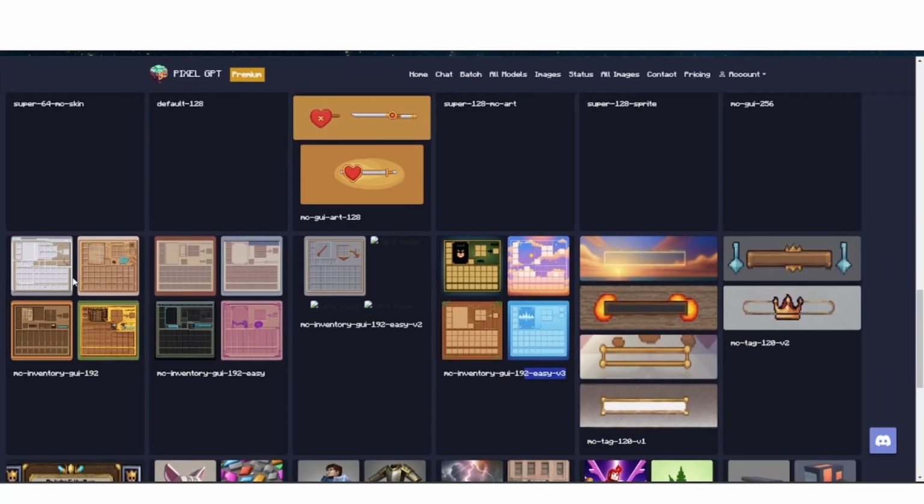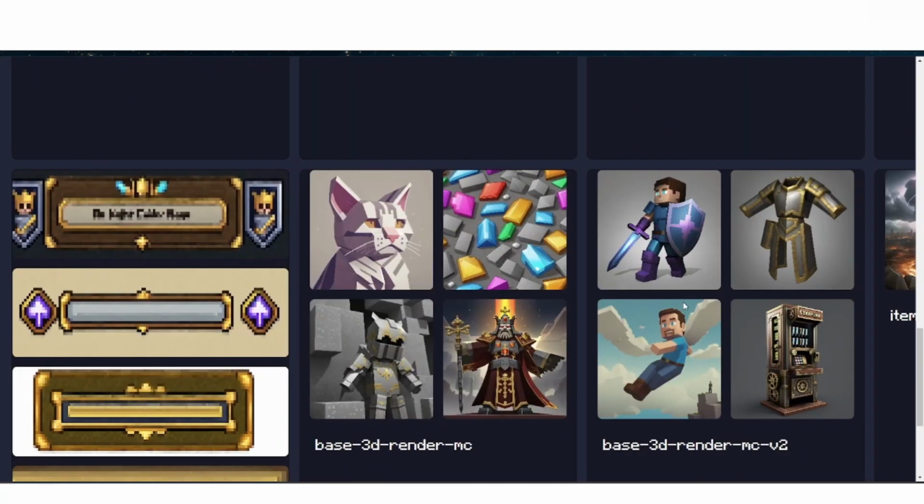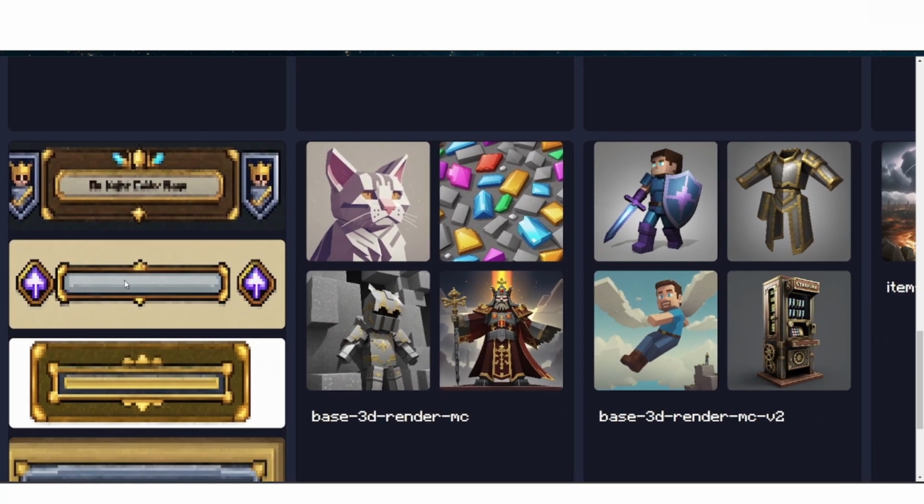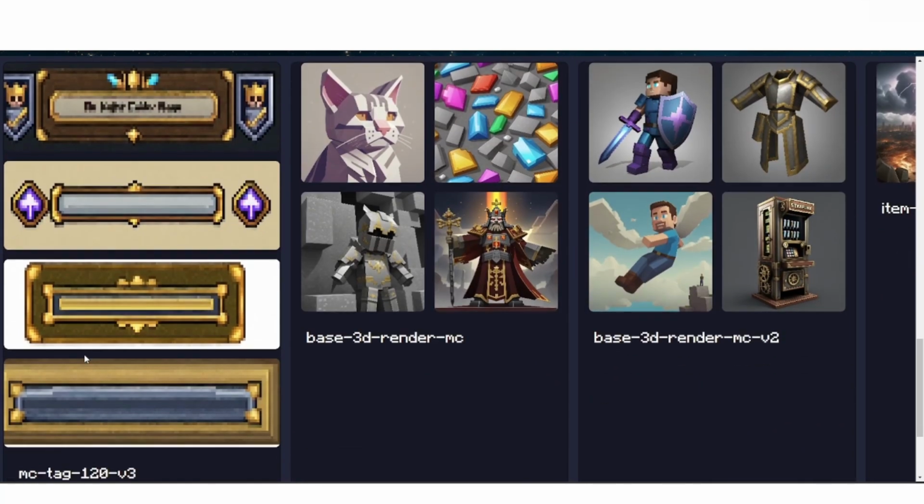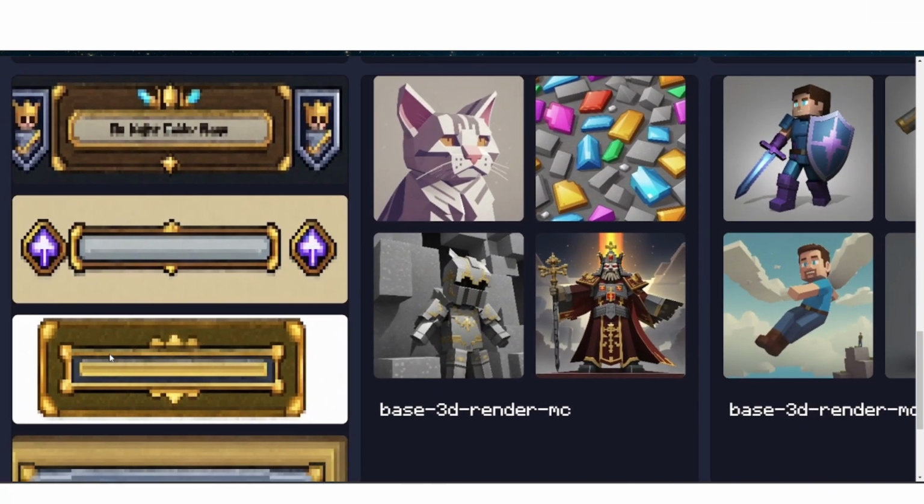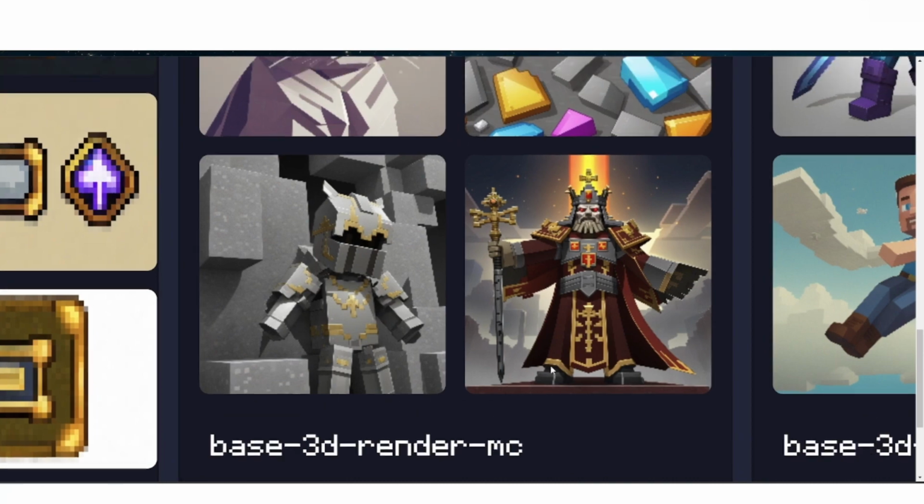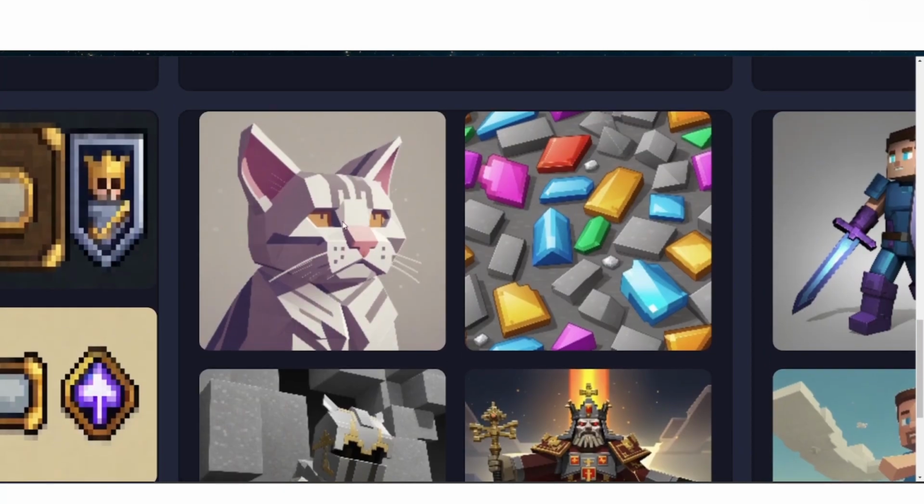So just remember that. Also NC tag V1 is pretty bad, V2 is the same. With V3 you can actually get very good results. You just have to select the right options, the right combination of options, and you can get really good results. Base 3D render MC, you see you can get really good results.